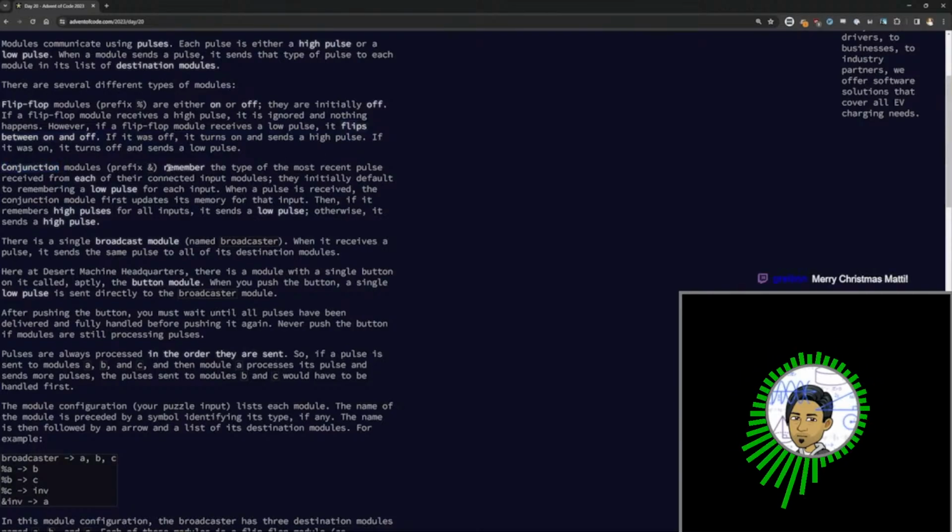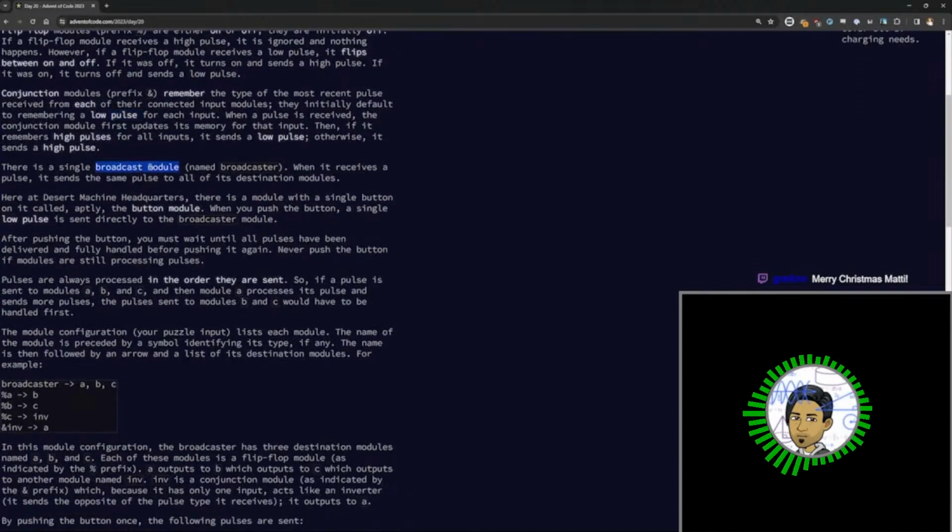Conjunction modules remember the type of the most recent pulse received from each of their connected input modules. They initially default to remembering a low pulse for each input. When a pulse is received, the conjunction module first updates its memory for that input. Then, if it remembers high pulses for all inputs, it sends a low pulse. Otherwise, it sends a high pulse.